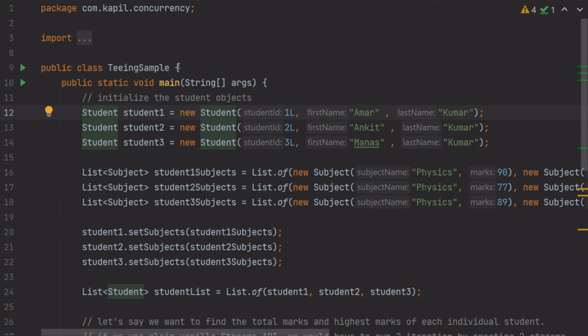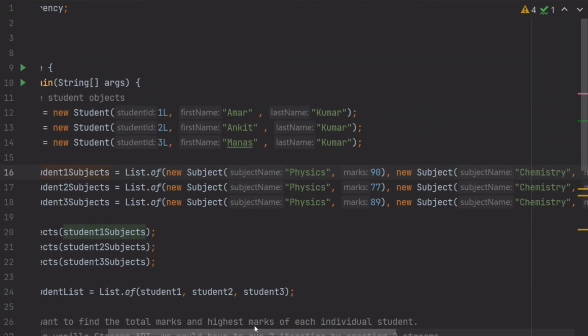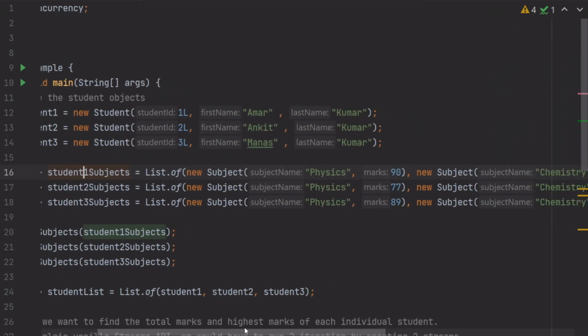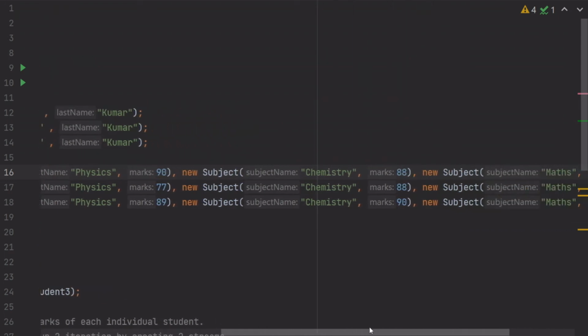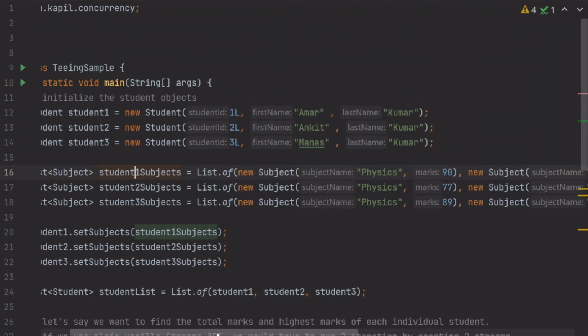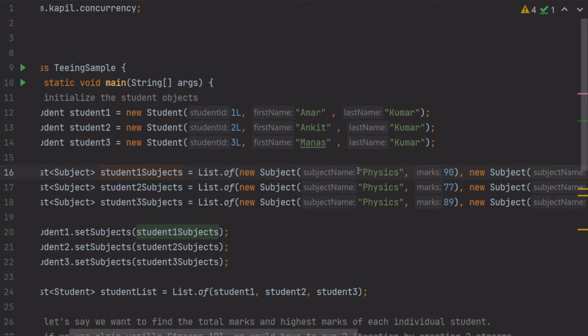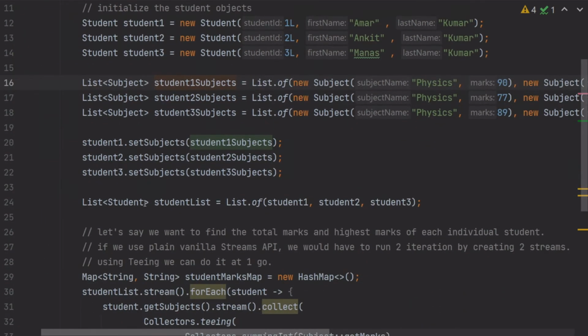Let's say this teeing sample program is initializing three different students, student 1, student 2 and student 3, with IDs 1, 2 and 3 and the other values for these attributes, the first name and the last name. Now each individual student has some subjects that the student has taken and the marks obtained in those subjects. So let's say student 1's subjects consist of physics, chemistry and mathematics, and each student has obtained some marks in each subject. Now, in lines 20 to 22, we are setting the subjects for the student objects that we created earlier.